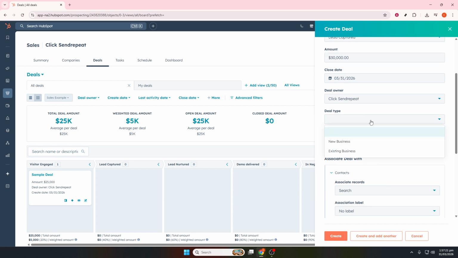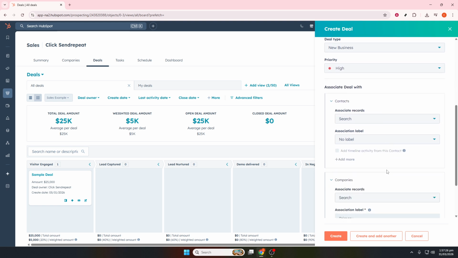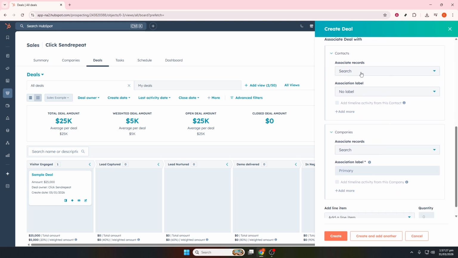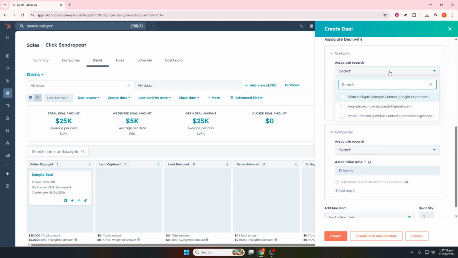Automate the repetitive pieces. In automation, then workflows, set up a flow so new leads receive a welcome email, a task is created, and the lead is assigned. You can also automate status updates based on activity to reduce manual work. Always test on a sample record before turning it on.